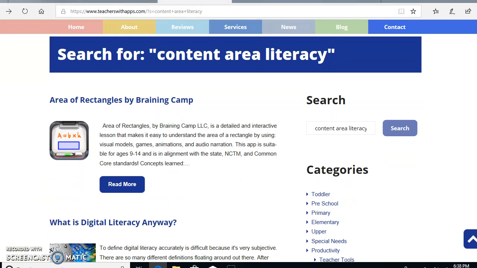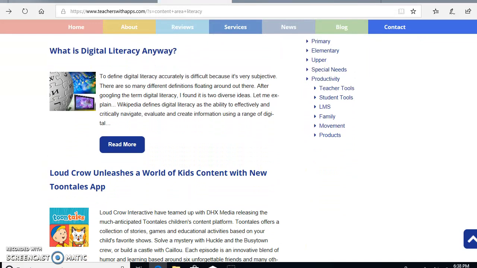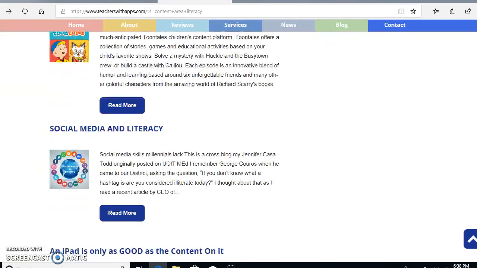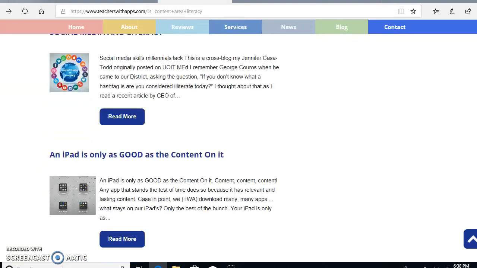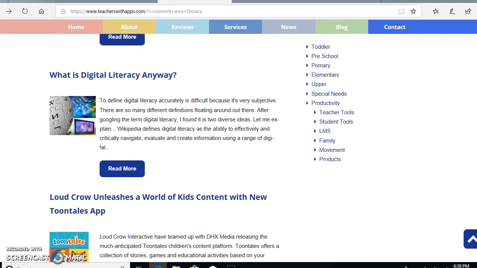Area of Rectangles by Brain Camping. Digital Literacy Anywhere. There's Toon Tales, Social Media Literacy, lots of different apps that are in here.